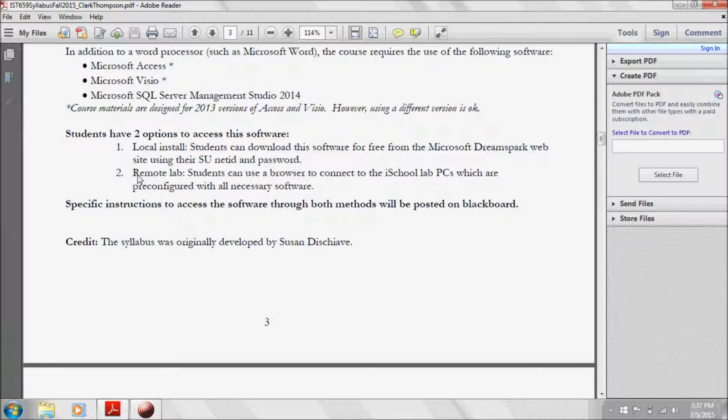The other option, if you want to use the software and you don't want to deal with downloading it, installing it, getting it working right, is we have something called Remote Lab. So Remote Lab basically involves you VPNing into the Syracuse University network and then creating a remote desktop session that connects to one of the lab PCs in the iSchool. And all the software will be set up for you on those lab PCs. Microsoft Office, Visual Studio, SQL Server Management Studio, any software you'll need will be there.